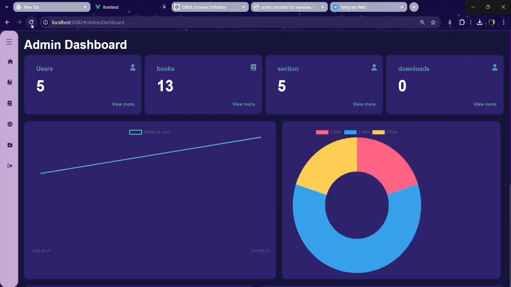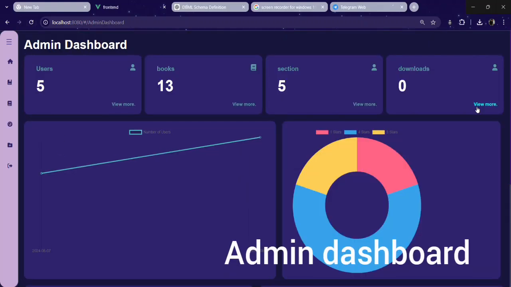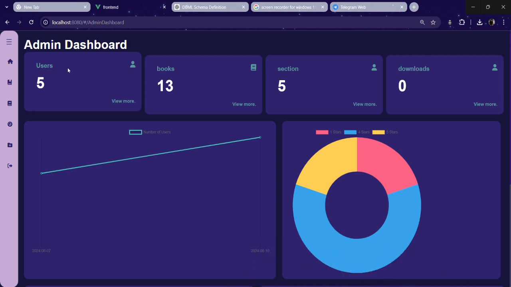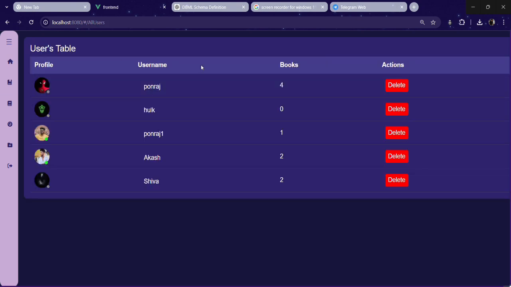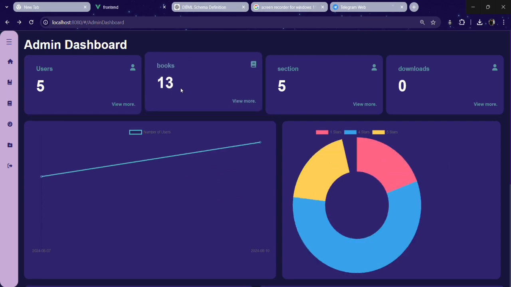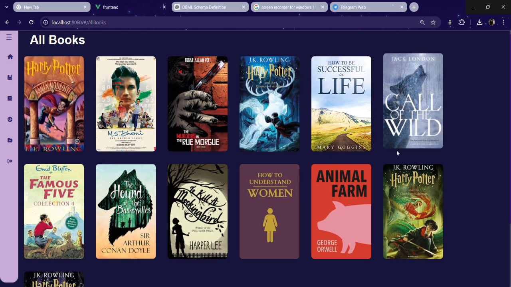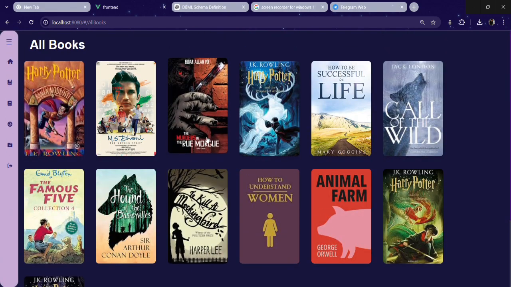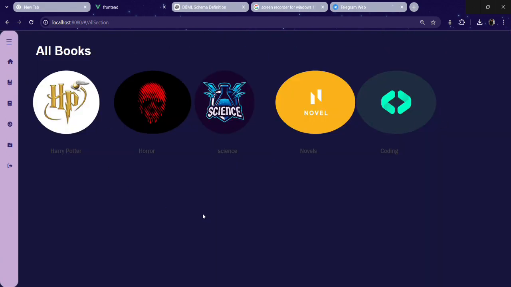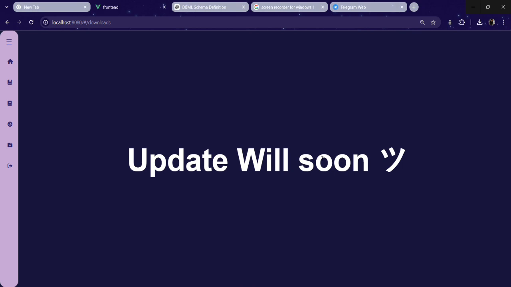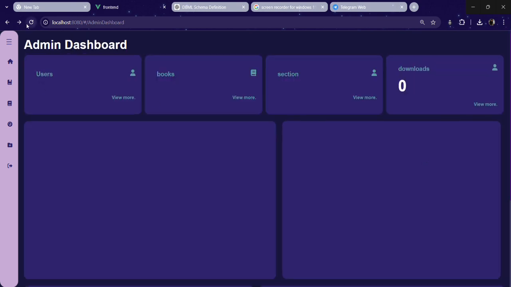This is my admin dashboard. You can see a lot of interesting things here. We will go through it one by one. First of all, I'm displaying the user count, book count, section count, and download count, and this data is expandable too. If I click view more, I can see how many users are in this application and which of them are online. Let me go back, and here if I click on the book count, I can see what books are in this application, and it is scrollable too. Same, I can see what sections are in this application. And the download, as I didn't implement it, I just put a simple note saying it will be updated soon.